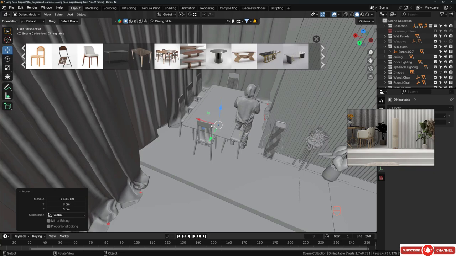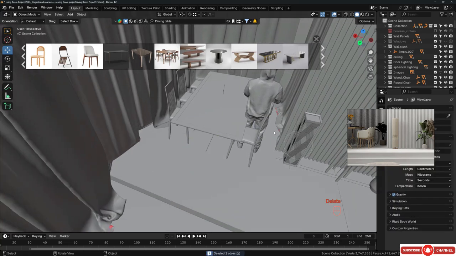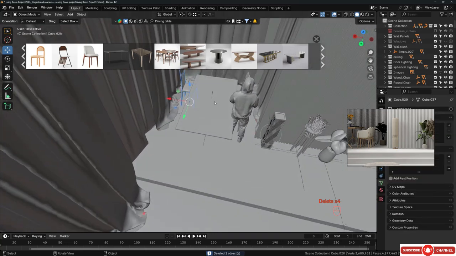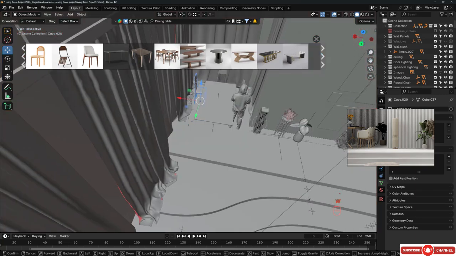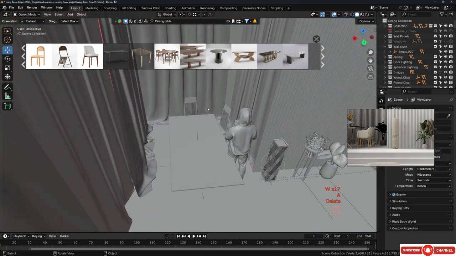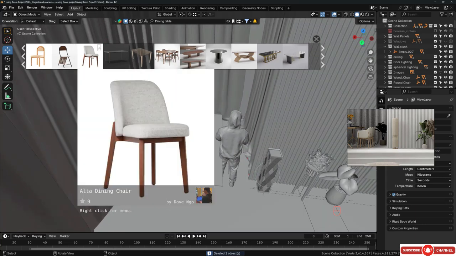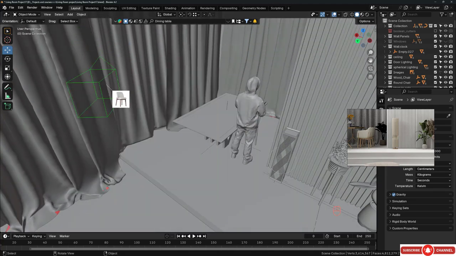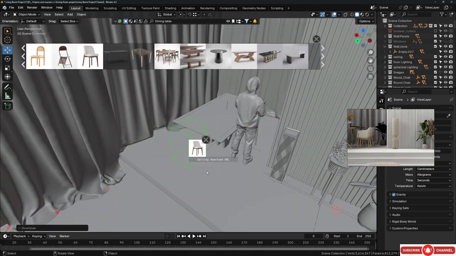This dining table looks nice, but I'm not quite happy with the chairs. Maybe we can replace them. What I'm going to do is grab them like that and delete them all like this. And I'm going to download this model. It's called Alta Dining Chair. You can search for it. Just type the name here in the search bar and you will find it. Just click and drag and let's put this one here.